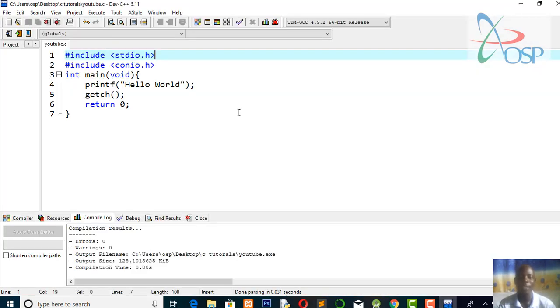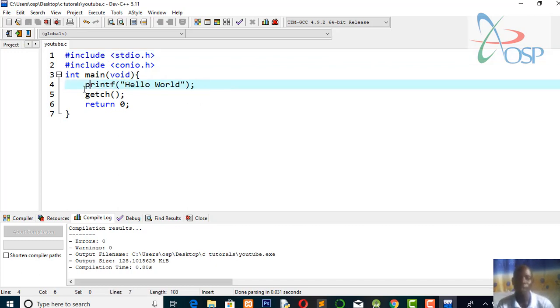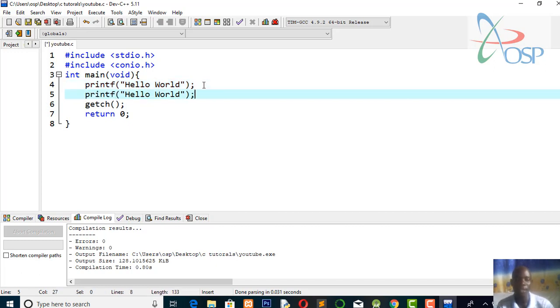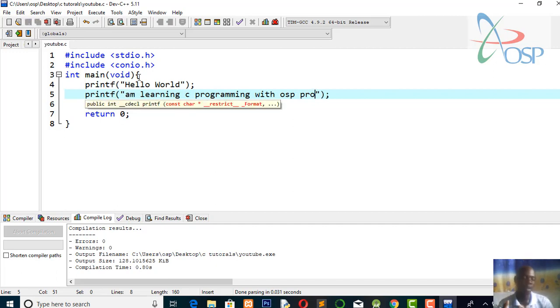Now the next thing I'm going to talk about in this version of C is how we can make a simple little application. Suppose I copy this Hello World and paste it down here: Hello World, maybe I'm learning C programming, maybe with OSP Pro. With what we know at the moment, we would expect the second statement to be on a new paragraph. But it's the opposite.